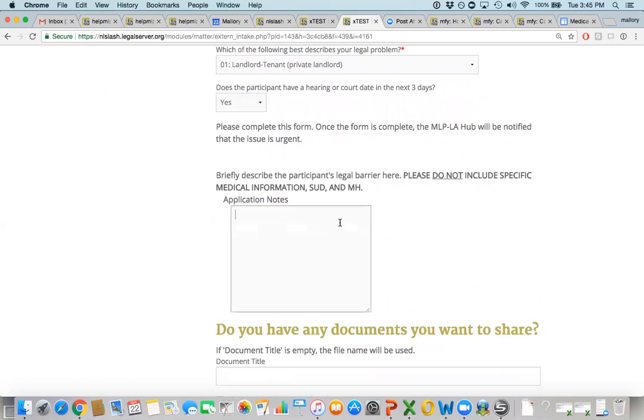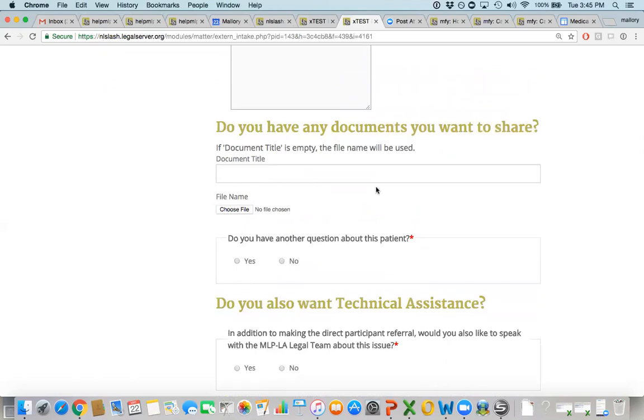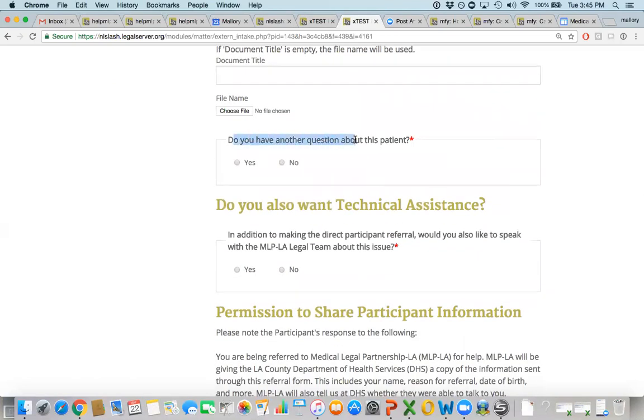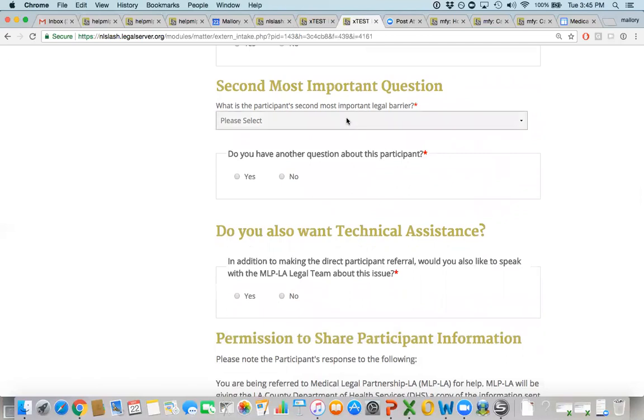On the test site here, they can enter some specific information about the legal barrier, and there are still some conversations about potentially moving that to the live site. They can upload documents. If they have another question about the patient, and we mentioned earlier that a lot of our MLP patients have more than one legal issue, they can say yes. Then we decided to track this using iHELP as opposed to using the legal problem codes. Kirsten Sorto is on the call today, and they did a lot of training about iHELP, and the community health workers loved the iHELP mnemonic.